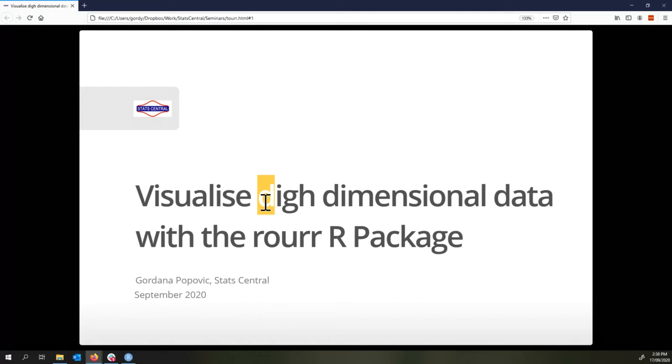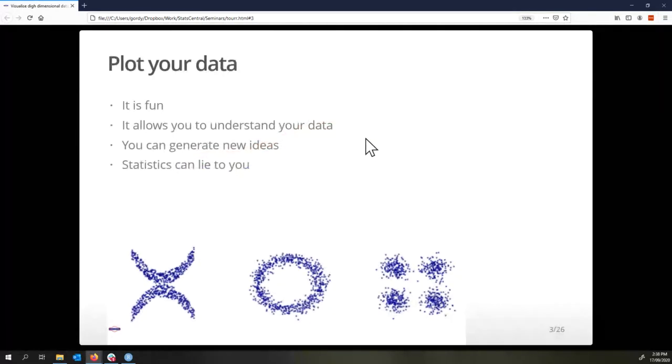Okay, so this title tells you why not to suddenly change the title of your talk 5 seconds before, because you will have many typos. Apologies about that. So I'm going to be talking about visualizing high-dimensional data with the tourr package. And Nancy's talked about Stat Central.